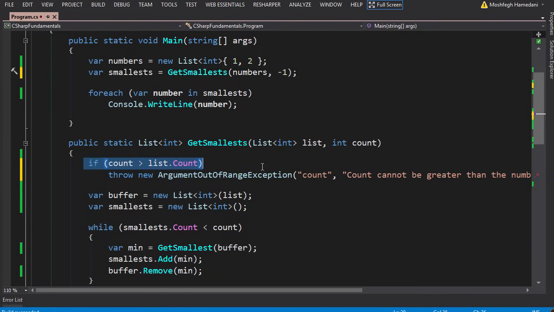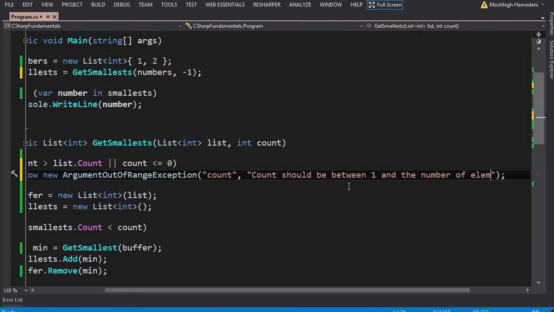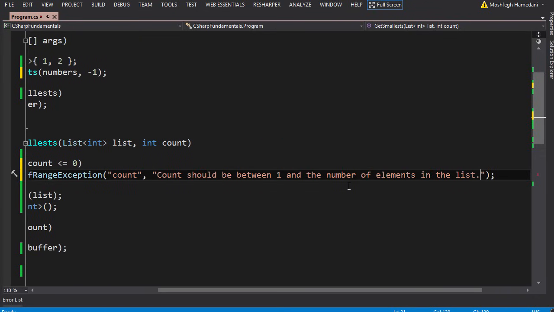So we need to change this slightly to something like this. So if count is greater than the number of elements in the list, or smaller than or equal to 0, that's out of range. Of course, we need to change this message slightly. Count should be between 1 and the number of elements in the list. Let's run the application.